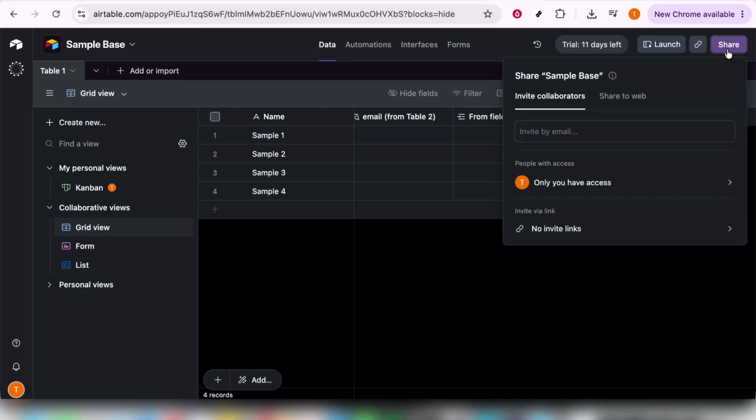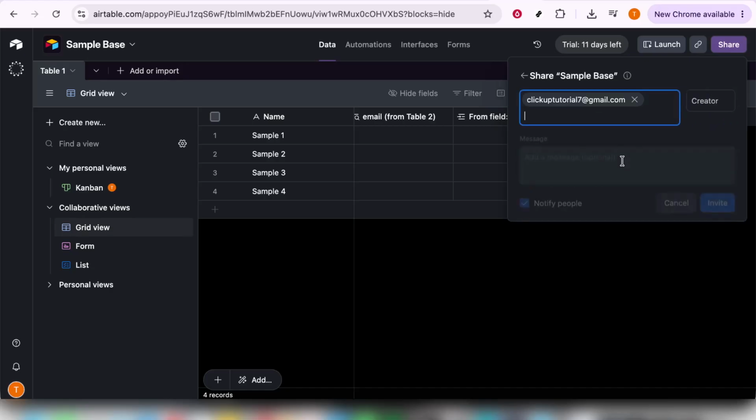After clicking Share, you'll usually have two common ways to invite others. The first option is to type in an email address. This is the best choice when you know exactly who needs access and you want to send them a direct invitation. Just enter the email address into the field provided, and Airtable will prepare the invite for that person. This method is typically more controlled, since you're choosing specific individuals rather than sending out a general link.